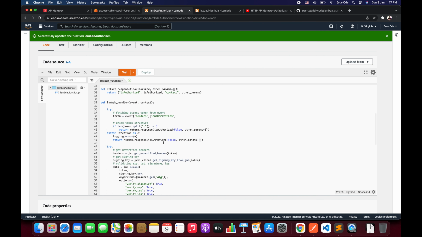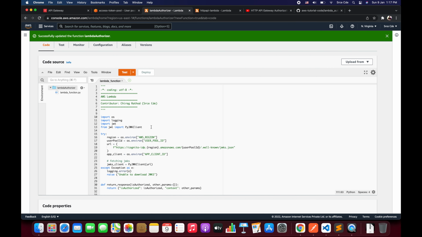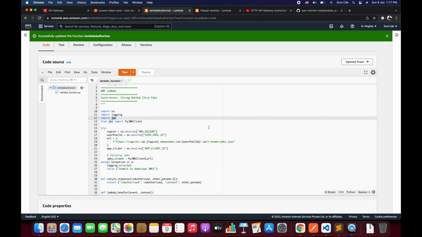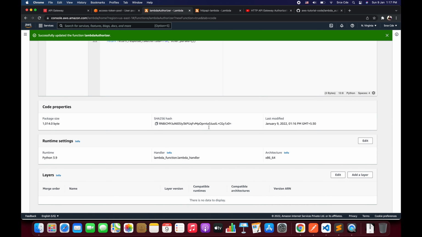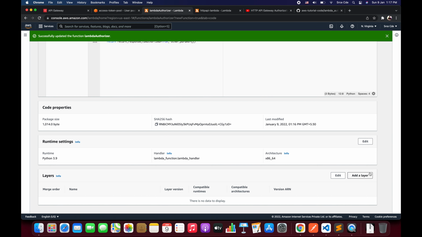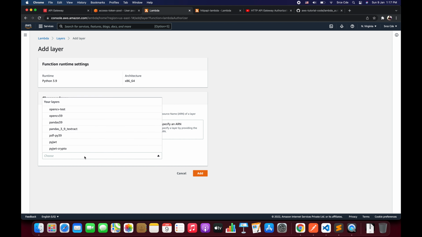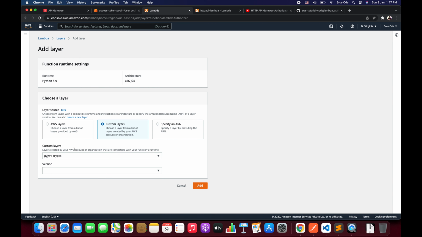Now here we are using one additional package that does not come pre-installed within the AWS lambda runtime. Okay, that is JWT. So for that I have created a lambda layer. So what I'm going to do is attach the lambda layer to this lambda function. So scroll down to layers and click on add a layer. Now here I will select custom layers, and from the drop down I will say py JWT crypto, and the version is 1, and then say add.